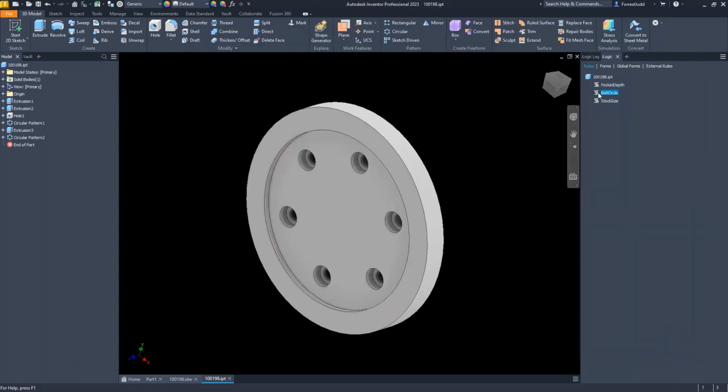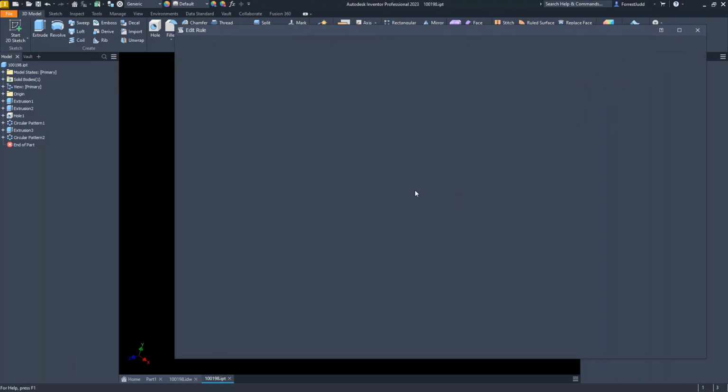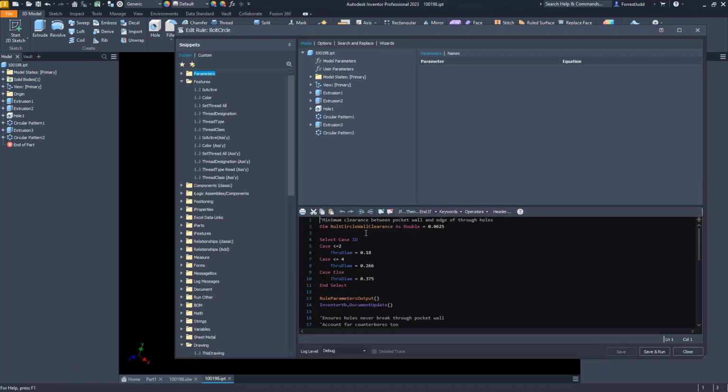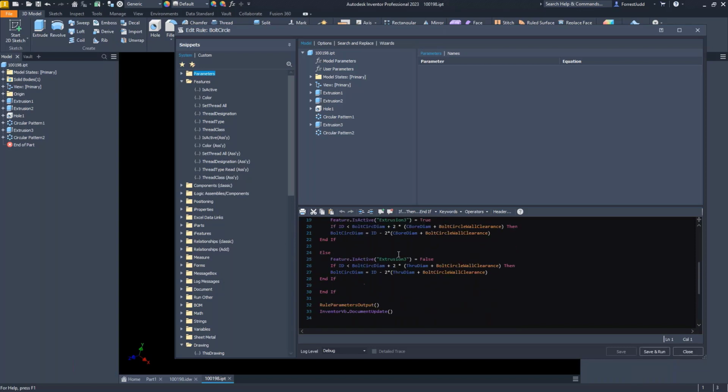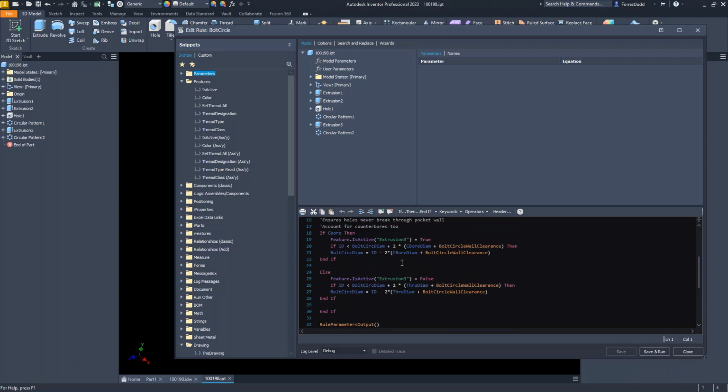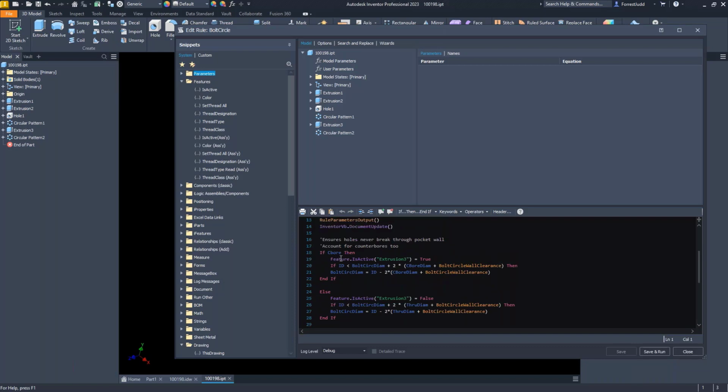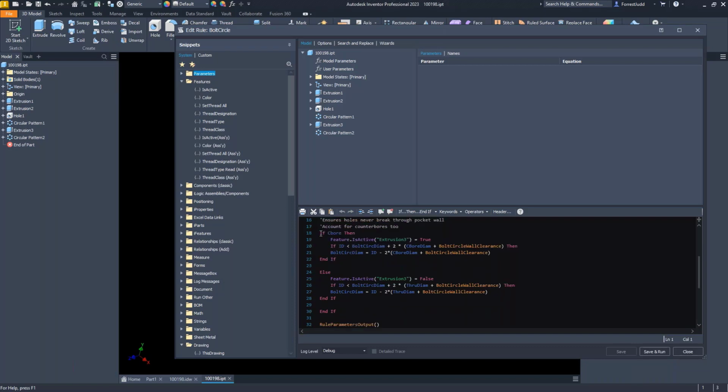Another rule for determining the bolt circle: depending on the ID of the part, we're going to get certain sizes of holes, but we're also going to make sure that the holes never break through the pocket wall. That's pretty complex behavior, I would say. No matter what diameter I specify for the bolt circle, I don't ever want those holes to break into the wall of the pocket. And it's just a few lines of code, essentially a couple of if statements.